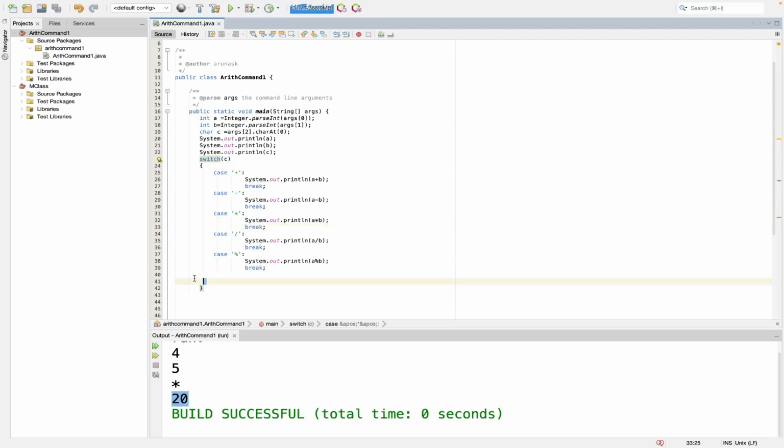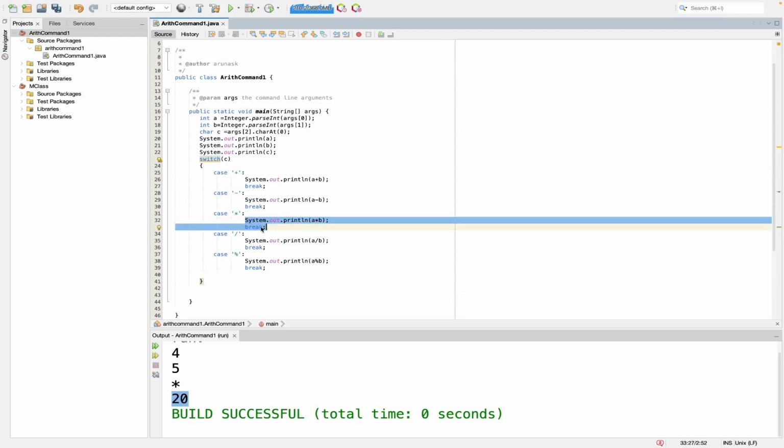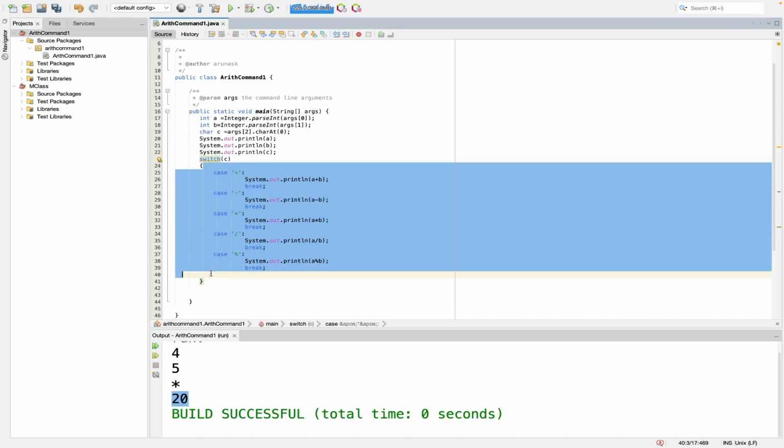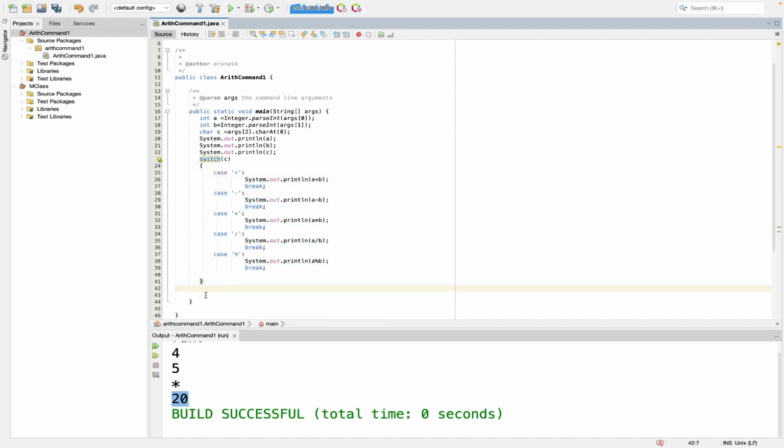So what is the use of the break statement? When you are executing a particular case, at the end of the case, if you write the break statement, then the control will come out from this loop. That means from this switch case it will come out. That's all. Thank you.